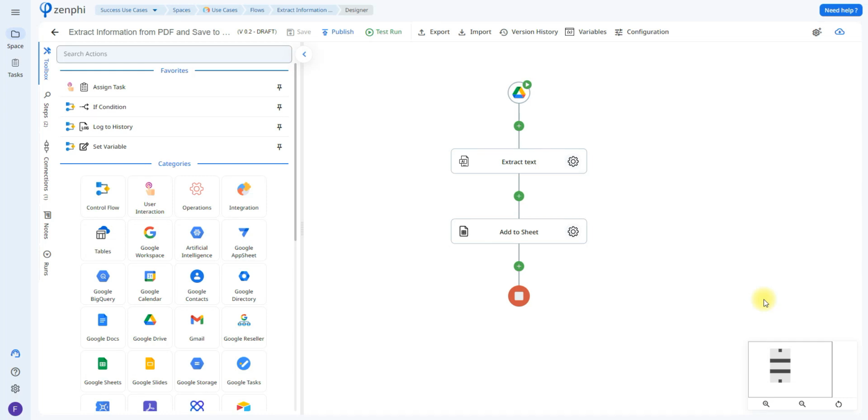And welcome. Today we're going to be going over how you can create a Zenphi flow that can extract information from a PDF and save it into a Google Sheet. So let's go ahead and get started.